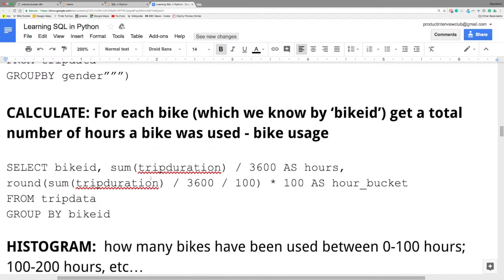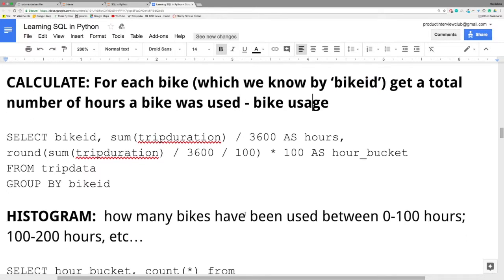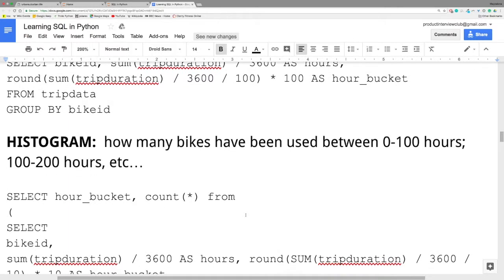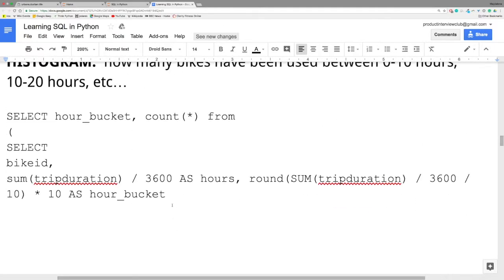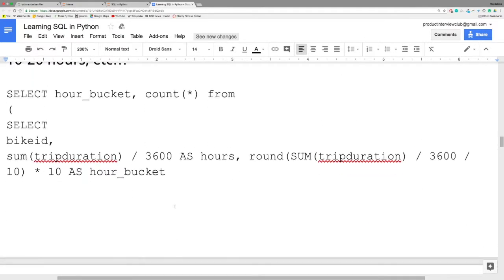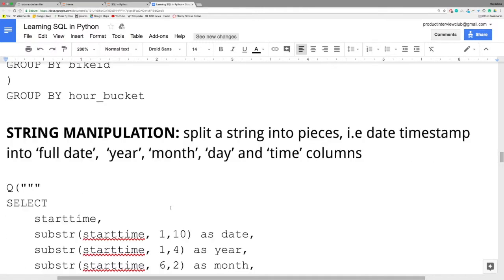And then I wanted to get into some more complex calculations. At this point, we get to talk about histograms and pivot tables. I essentially wanted to know for each bike, which I identified by bike ID, the total number of hours that a bike was used, essentially to find out bike usage. Then from there, I bucketed the usage into 1 to 10 hours, then 10 to 20 hours, and so on, in buckets of 10 hours. This will make a lot more sense once you see it. So if you didn't get what I just said, no worry.